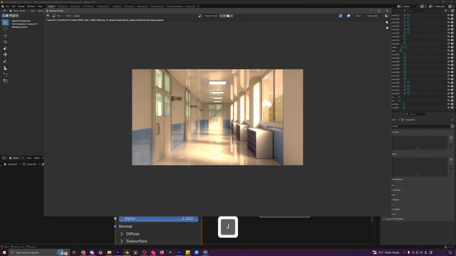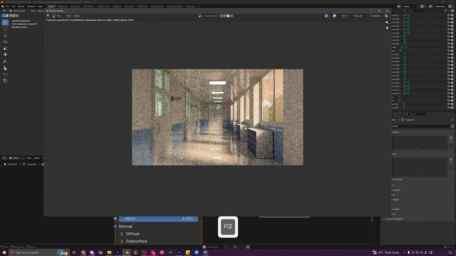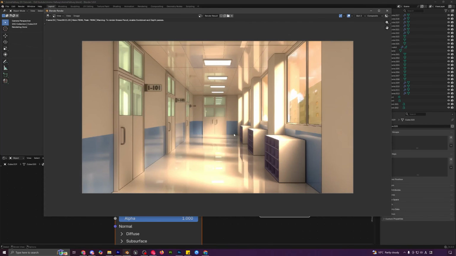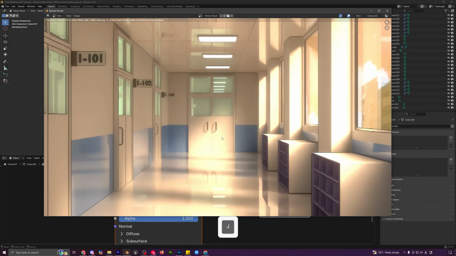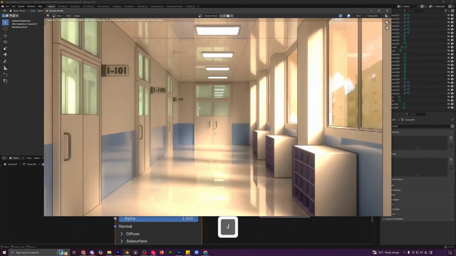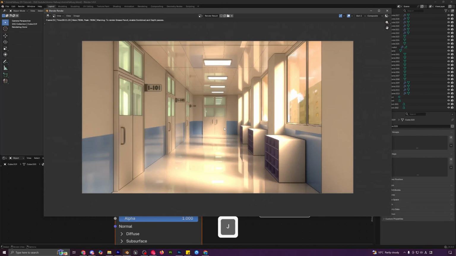So you can see the type of effect it adds. Press F12 now. Alright guys, so the render is done now. You can again press J to compare, and you can already see the glare is a lot less now, which I think I like a bit better.